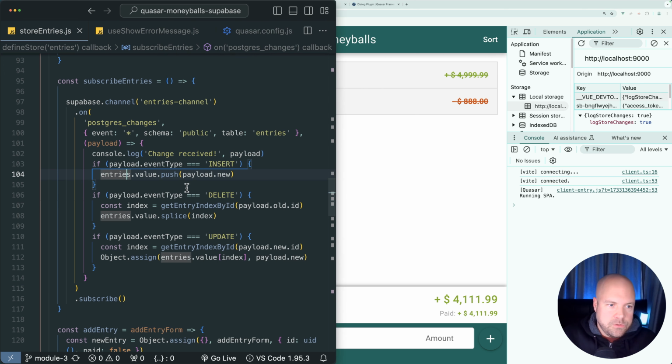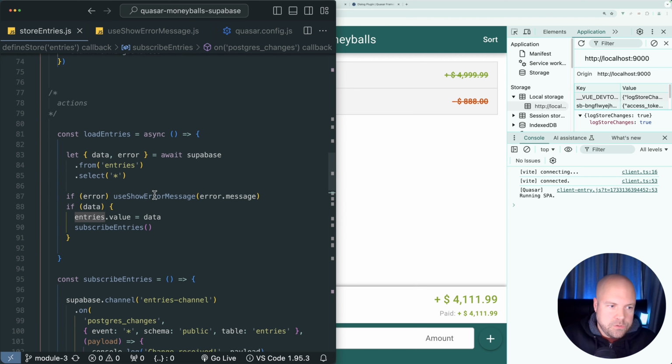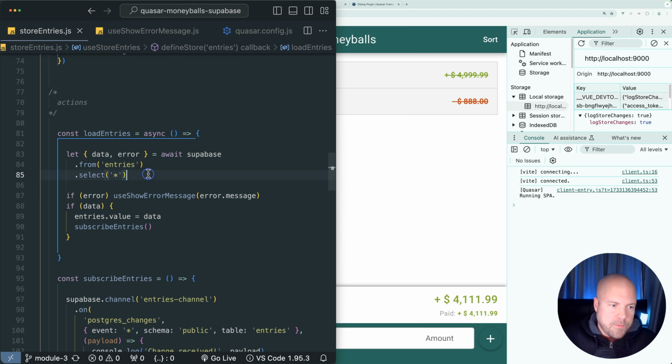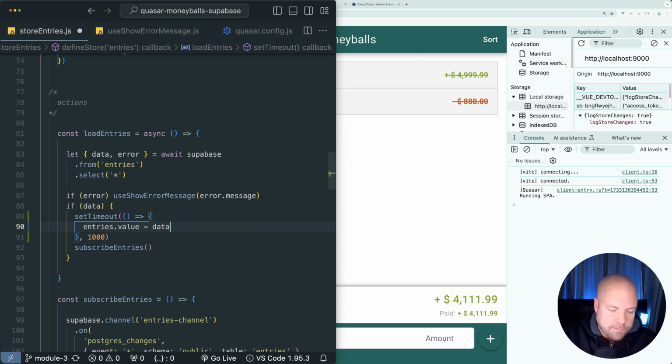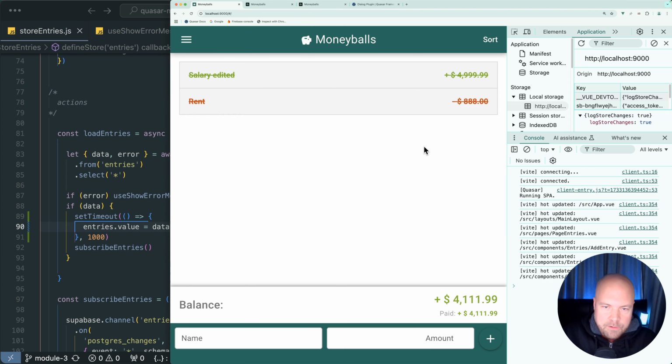So let's jump back to store entries and we'll jump to load entries. And after we've got the data from our initial query, which is grabbing all of the entries rows, before we assign those entries to our entries ref here, let's add a little delay. So I'm going to add a set timeout, set the delay to 1000 milliseconds, 1 second. Let's move this line into this set timeout and save that, reload.